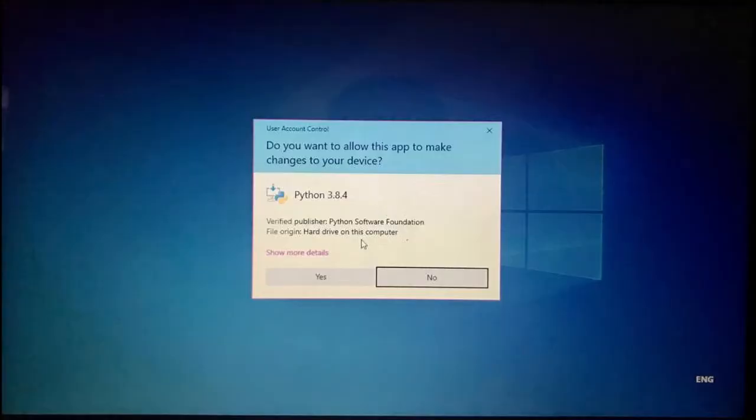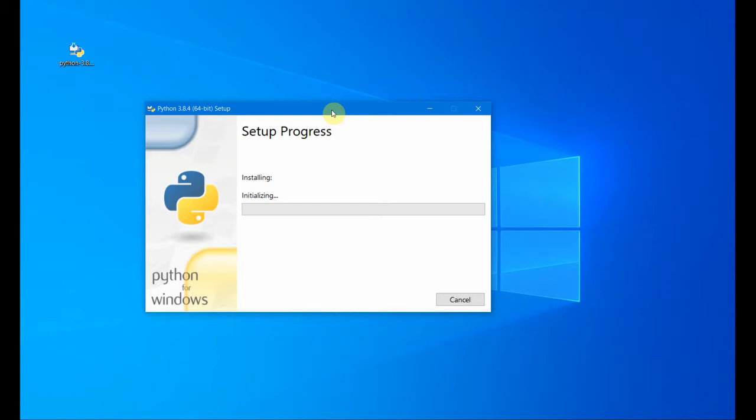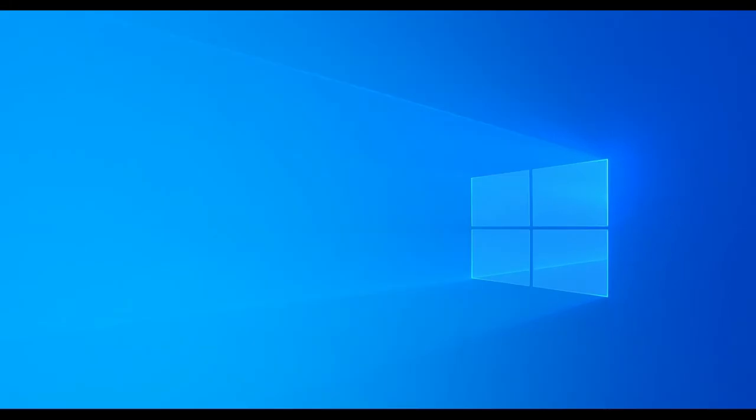You should see a pop-up asking, do you want to allow this app to make changes to your device, and you have to click yes there, and then the installation actually starts. It's going to take some time, so I will pause and come back once the installation is done. Now that I have installed Python in my Windows system, let us see that it is working properly.